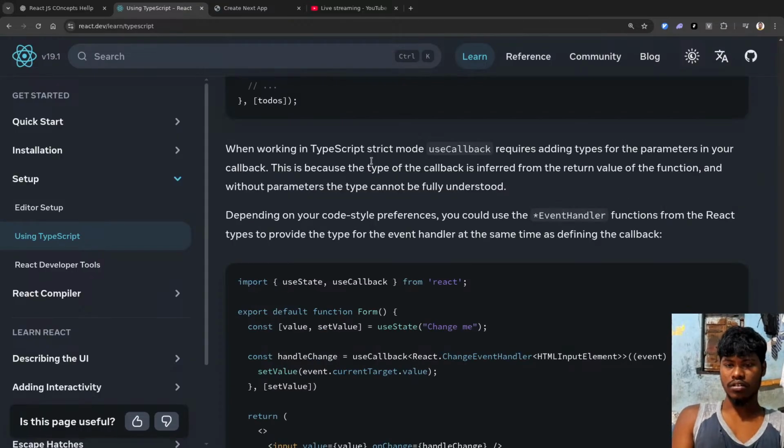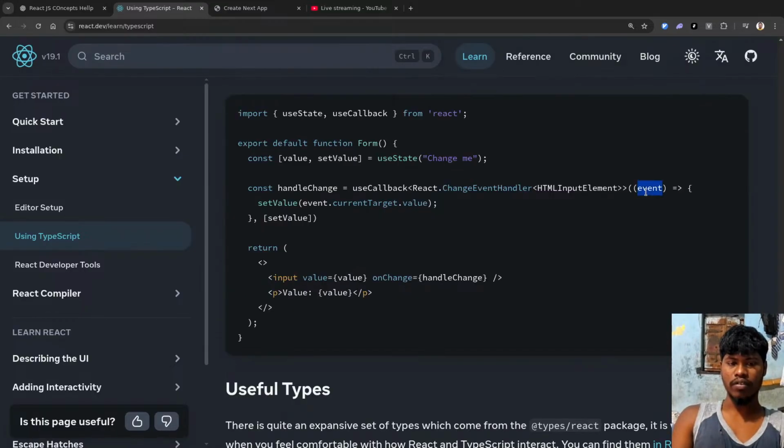What does it say is that it requires adding types for the parameters in your callback. Okay, I got you. The parameter's type will be required for the callback type. So basically for this event, what type of event is this? It's a change event handler of an input element change.